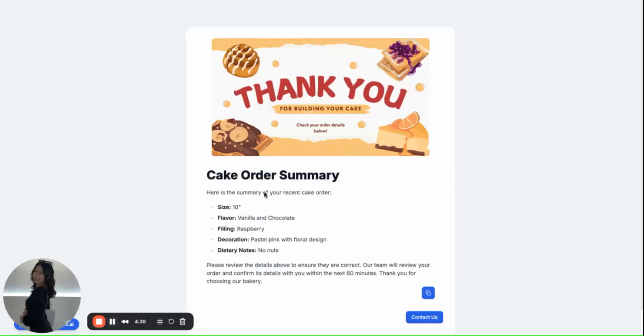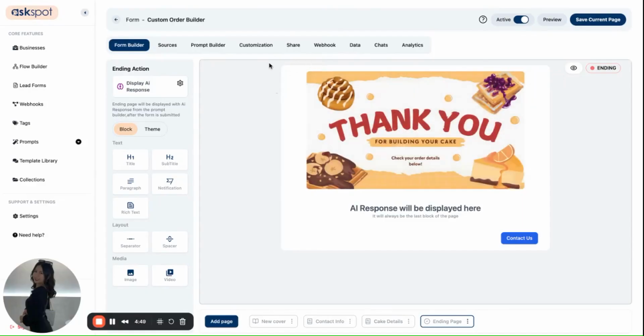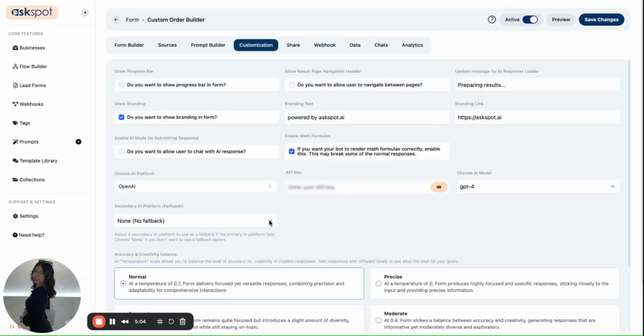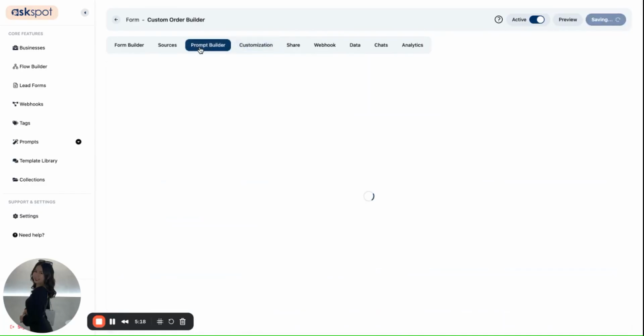This is the result from the AI. So here's your order details below, and then it informs you that the team will reach out within the next 60 minutes regarding your cake order summary. So to add more capabilities to this IntelliForm, you can set up webhooks so that anytime someone completes this IntelliForm, it will automatically notify you or your team. So over here, you can also customize the form if you want. You can show the progress bar. You can allow them to navigate between the pages, and you can even change the AI platform that's hosting this IntelliForm.